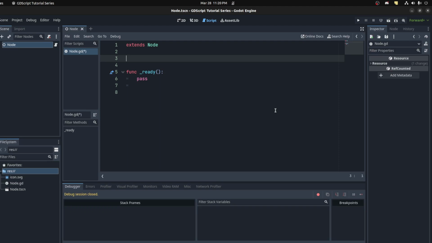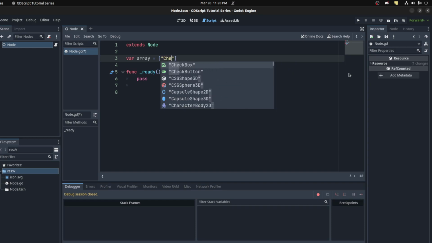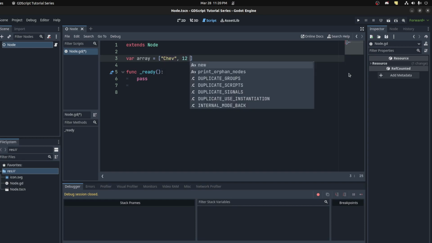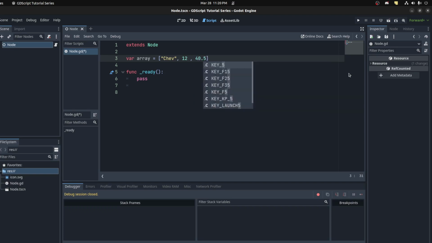So to create an array, you first say var, let's call it array, and use the square brackets as usual. In GDScript, you don't set a size for an array by default, so if you leave it like this, it will be a size of 0, or we could add some stuff to it. So let's put a string, chev, that's my pet name. Let's say 12, that's an integer, and maybe 40.5, that's a float.